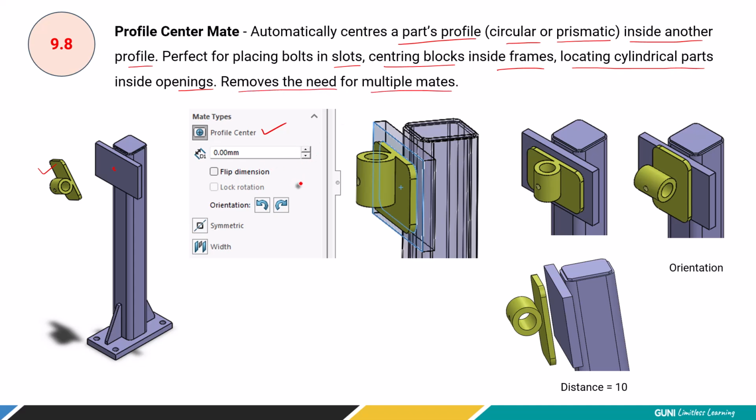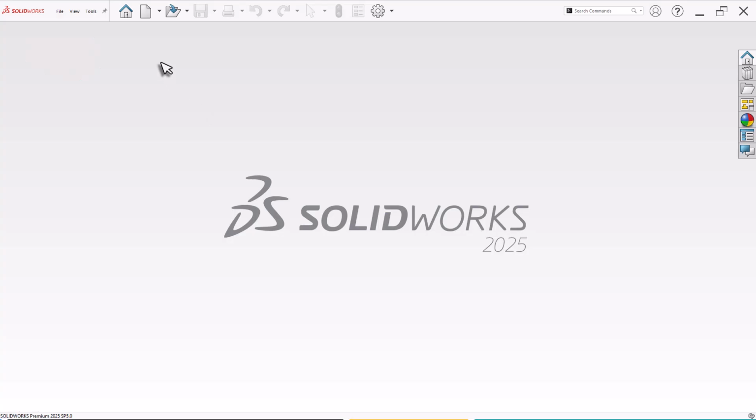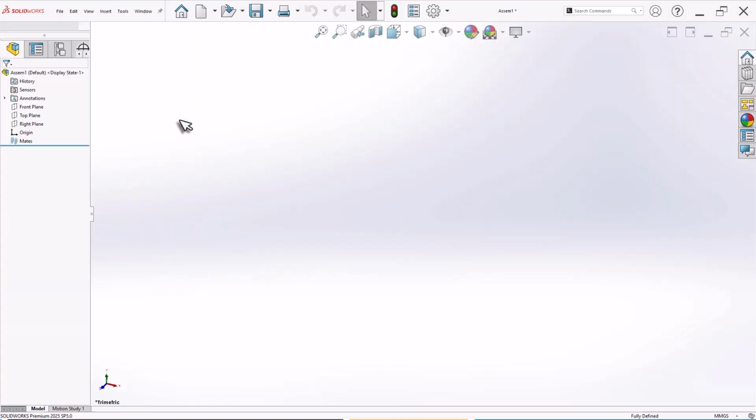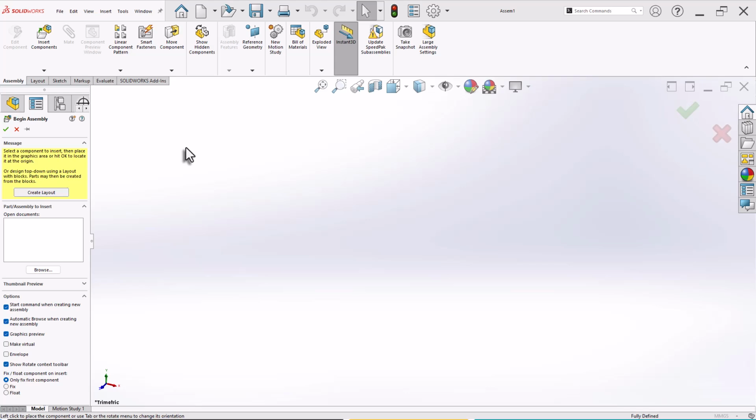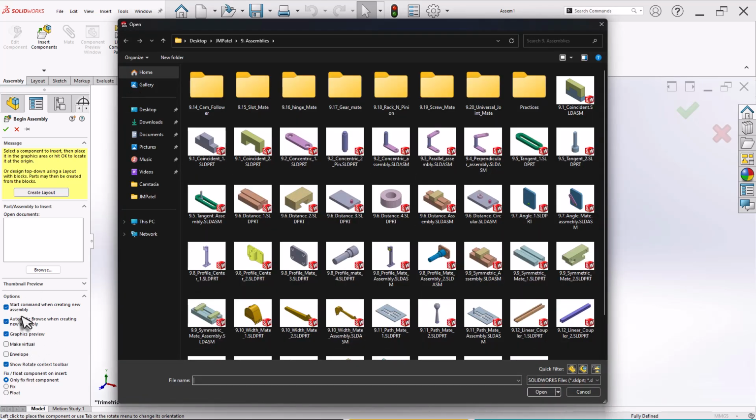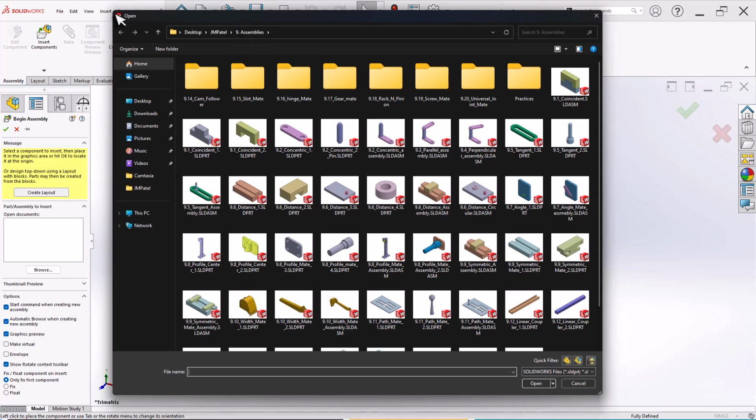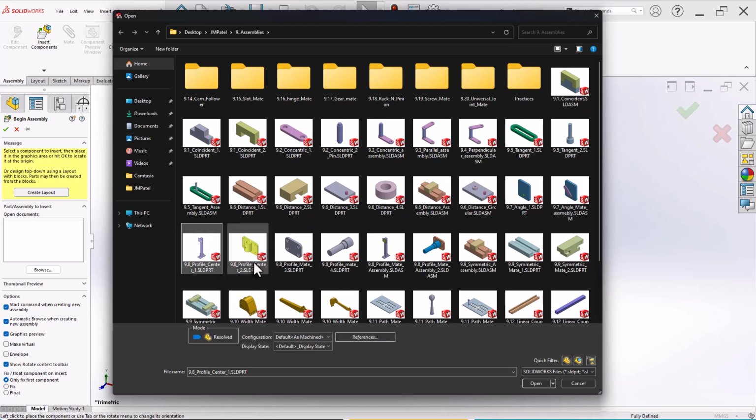So let's explore this in SolidWorks. Now open the new assembly. Now let's add the component. So I will go with the default setting. Because of this, there is an automatic browse when creating a new assembly, and because of that, we have this window open to browse the new parts. Now let's add the first one and second. Because I have chosen these two parts at a time, the first was this and second was this. So first will remain fixed, second will be in floating condition.